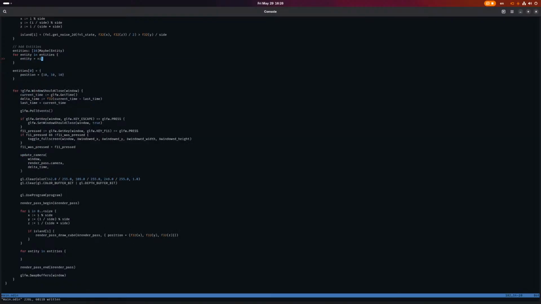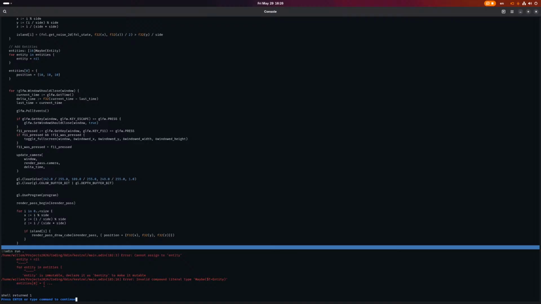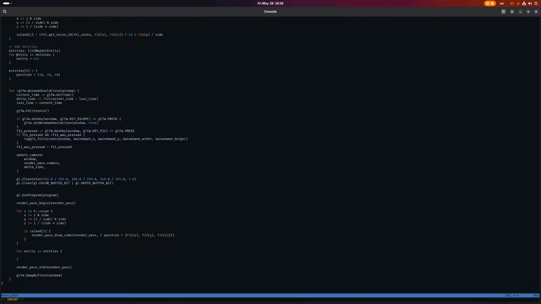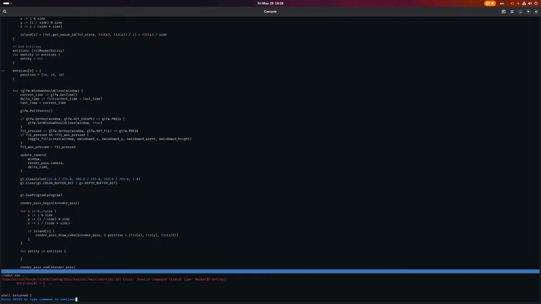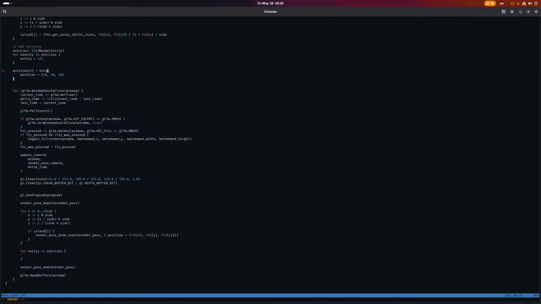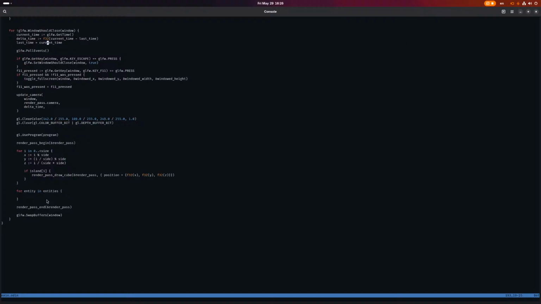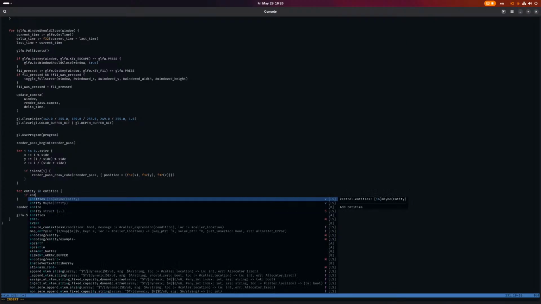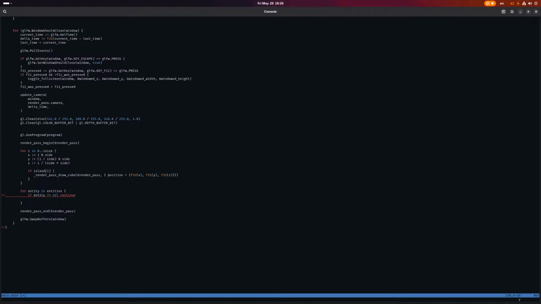Entity equals null, right? What are you complaining about? There we go. And then we go for entity in entities. If entity equals null, continue. Otherwise, we draw our entity, like so.